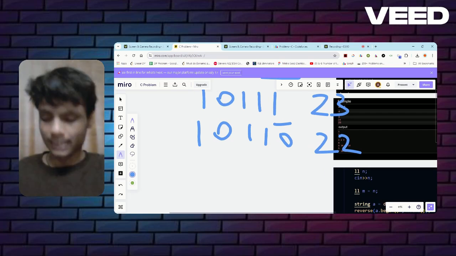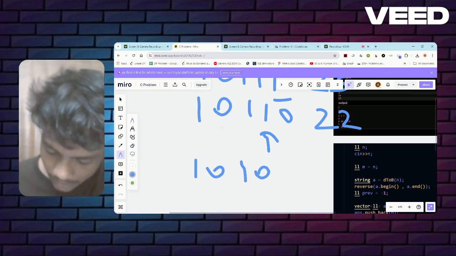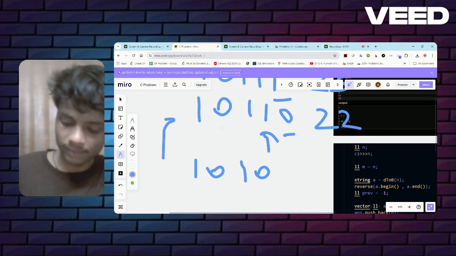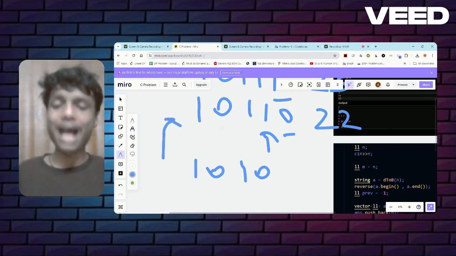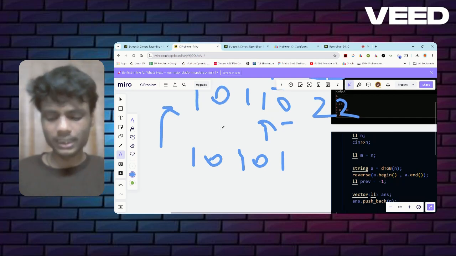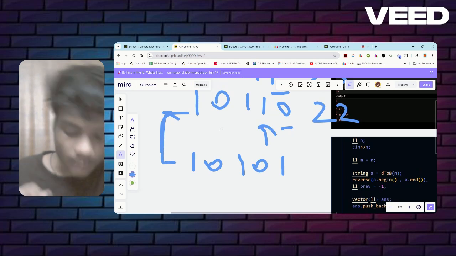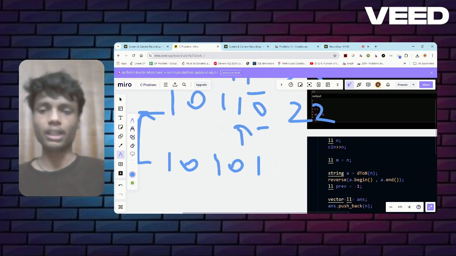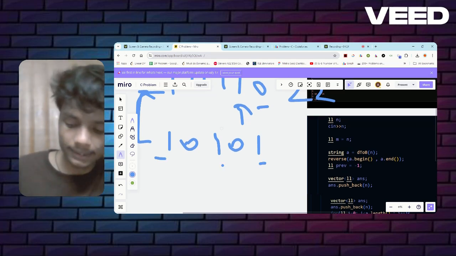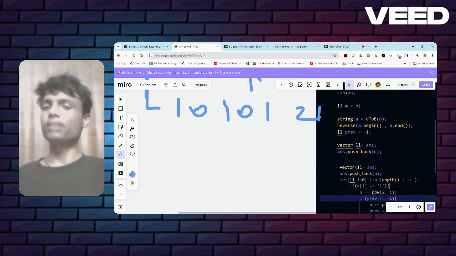Now what next? Simply flip the next bit, and it will become 10101. You flipped the last bit in the previous step, so flip it back and make it 1 again. Let's check: if you take the OR of these two, you get the same number, 23. Its decimal form is 21. So this is my third number.